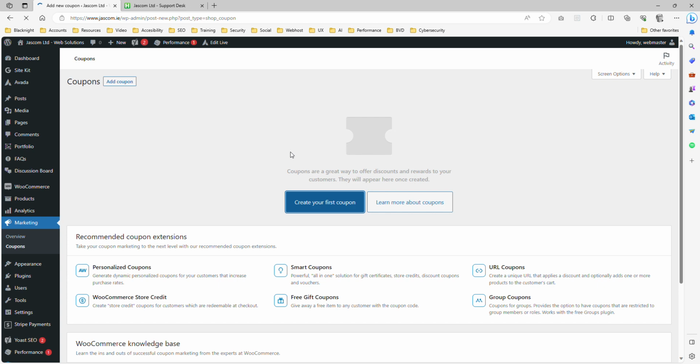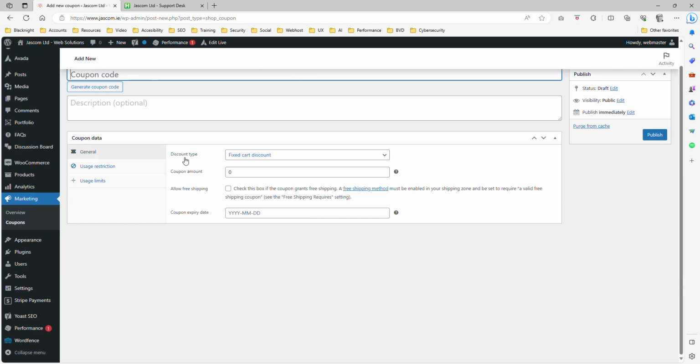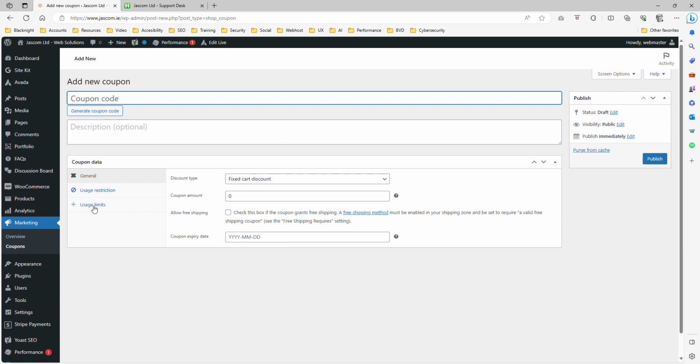and the coupon screen will load. And you need to fill in some of these parameters. It's basically got three tabs: general, usage restriction, and usage limits. But let's start with the coupon code. The coupon code is the code that you would give to your customers that they can use at the checkout of the WooCommerce shop to apply a discount.